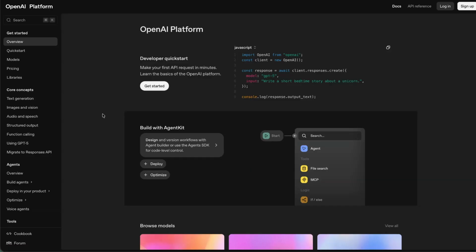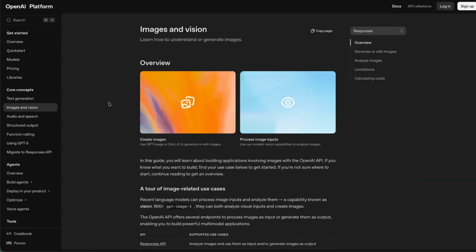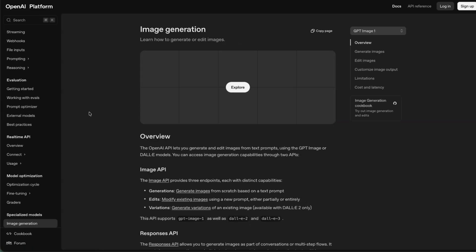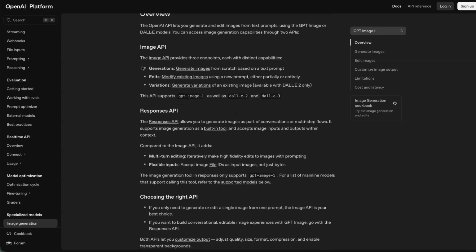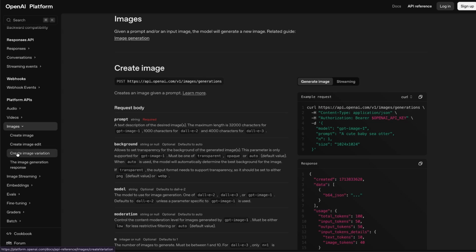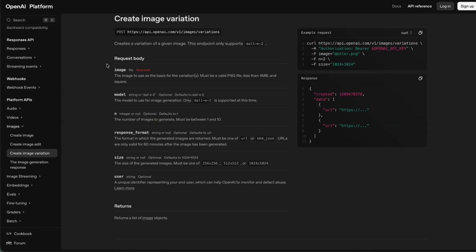In order to do that, we can come across into platform.openai.com, and then we want to go into images, and then we want to go to create images, and we want to go to the image API, and then we want to look at create image variation. So that means we need to post to here, I believe.